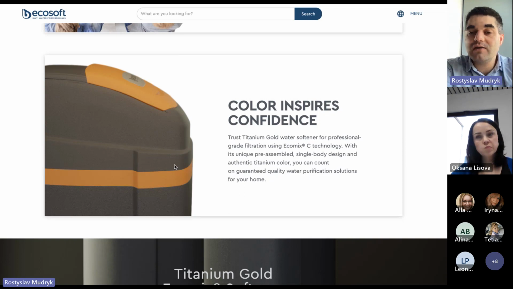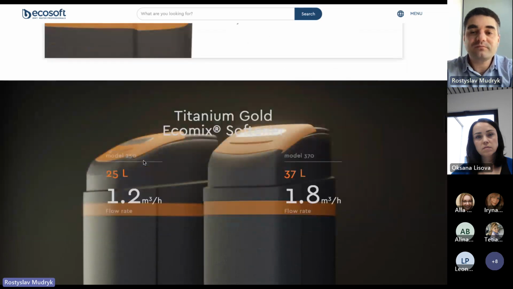And we have decided to make another color of the cabinet to ensure that inside we use only Ecomix. So the Titanium Gold color says that inside there would be no other media but Ecomix, and this is the additional guarantee that you get the original product when you buy a water treatment unit.